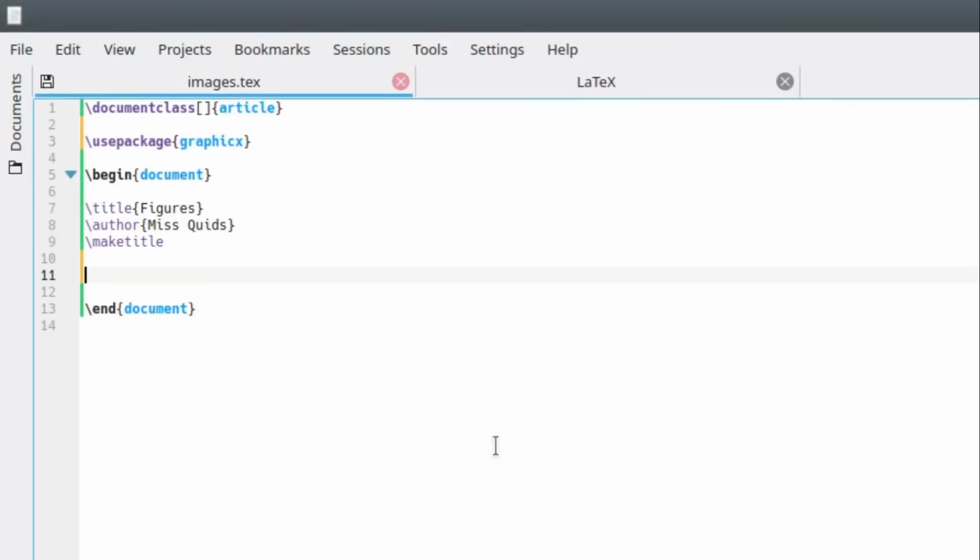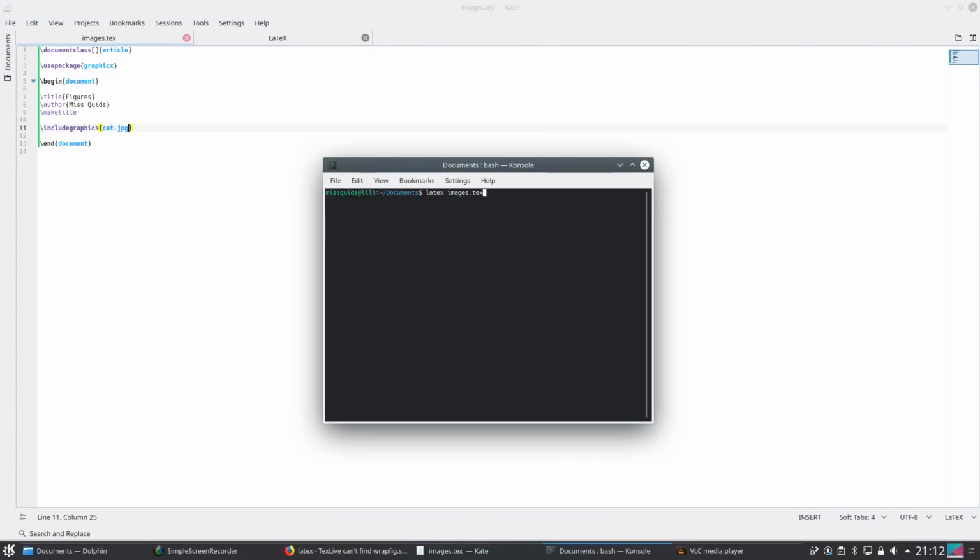The command we use in LaTeX to include an image is called includegraphics. Within the curly braces, we put the name of the image. This tex file is in the same folder as the cat image, so I will just give the name of the cat image. This is the simplest thing we can do: includegraphics cat.jpg. So I'm going to quickly compile this, and I'll show you the first compile of this video: latex images.tex.